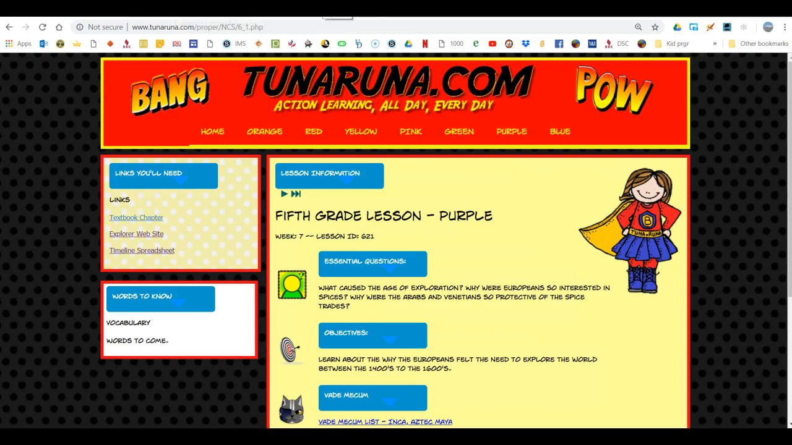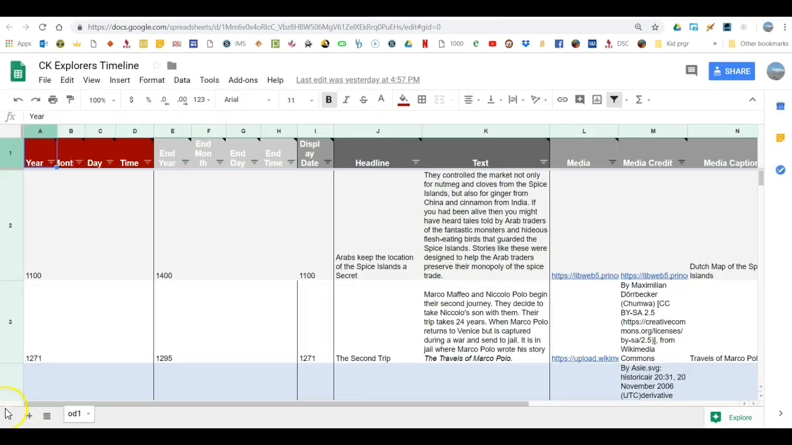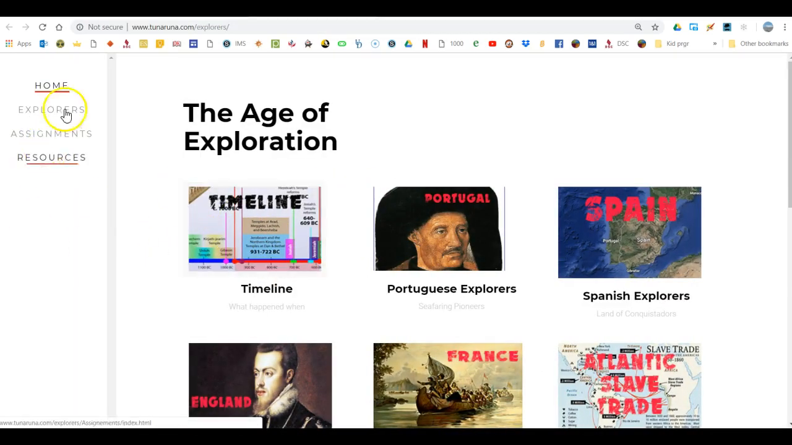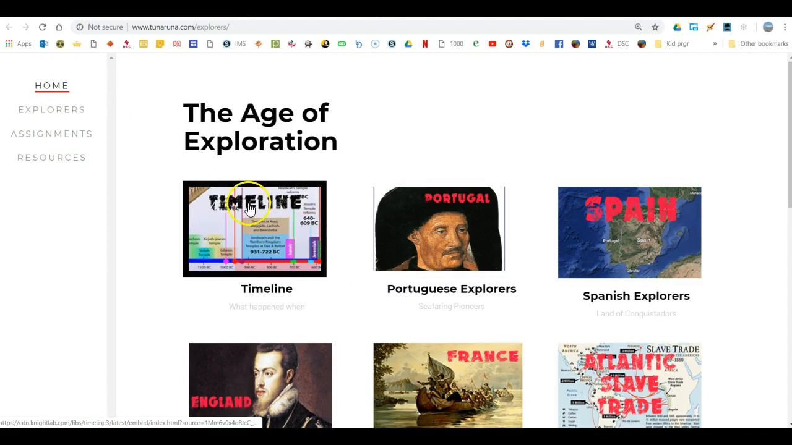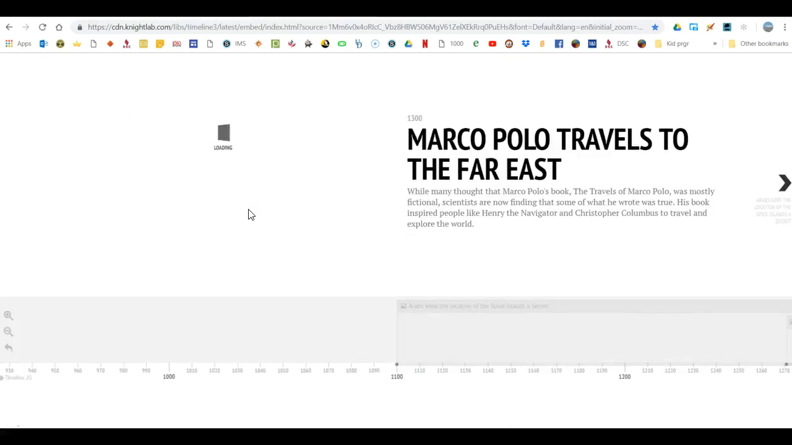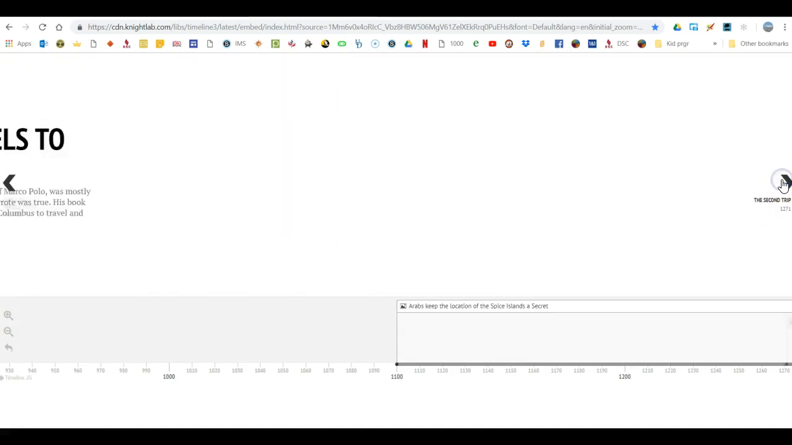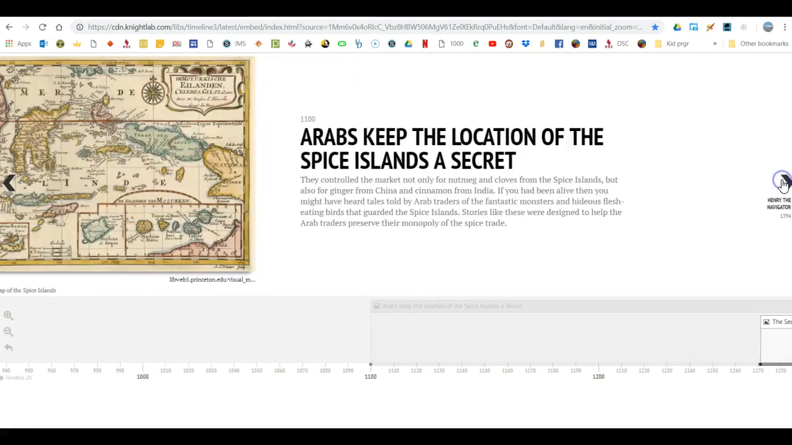The timeline is driven by a Google spreadsheet, and this is the Google spreadsheet. When we update the spreadsheet, the timeline will update as well. You can get to the timeline by going to our Age of Exploration webpage, and here's the timeline. As you can see, some students and myself have added some of the items so far.